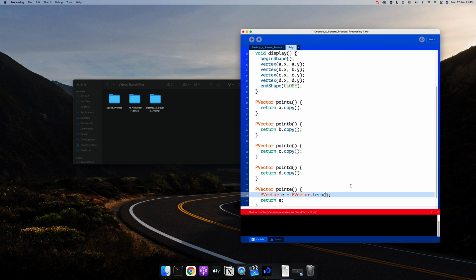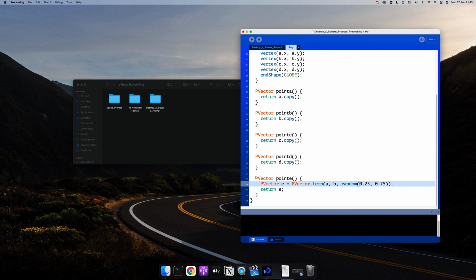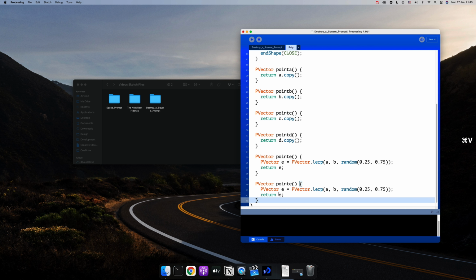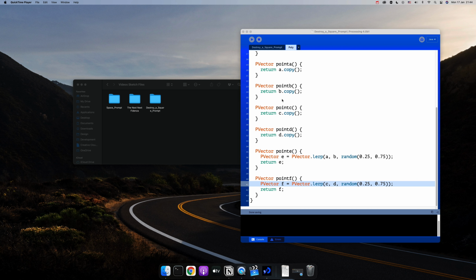I made it random, but if you want it to be exactly in the center every time, then 50% it is. But we're going for crazy, so random it is. Point F will be the same, but the 2 points that we're interpolating between are C and D. That's a line parallel to line AB. We'll continue with one cut for now, but we'll return later to create a horizontal cut as well.